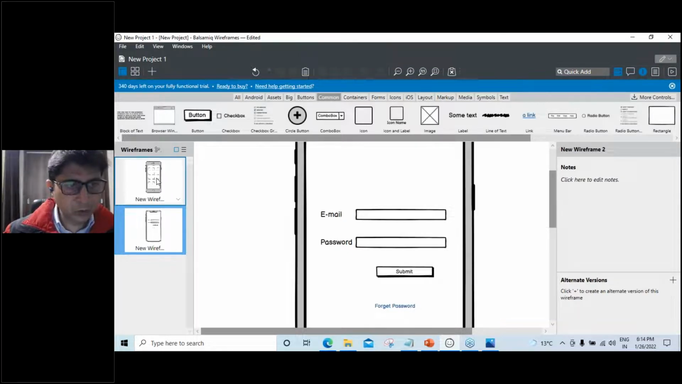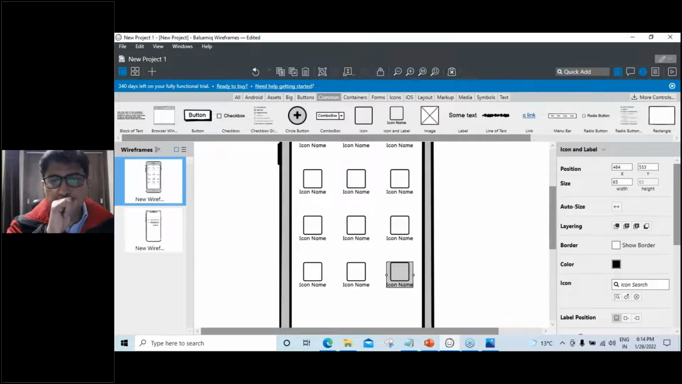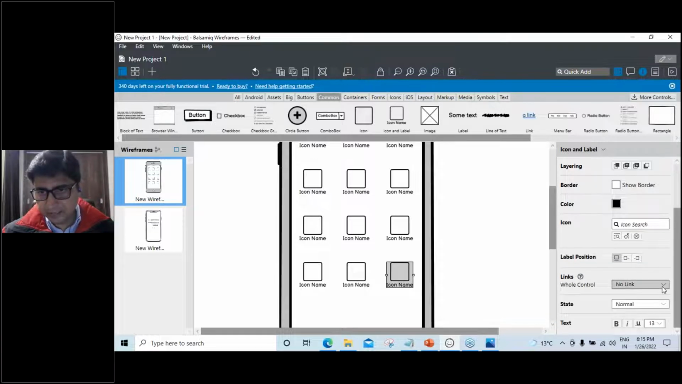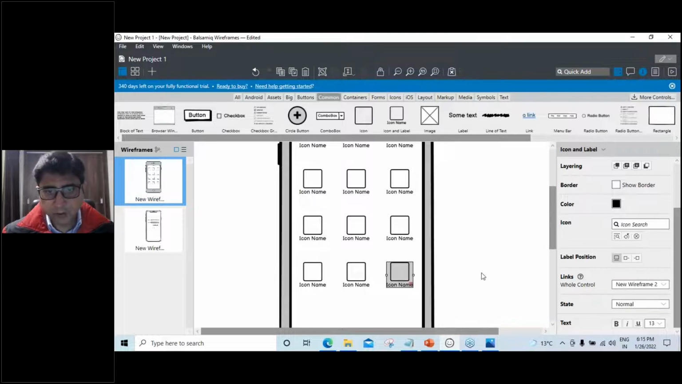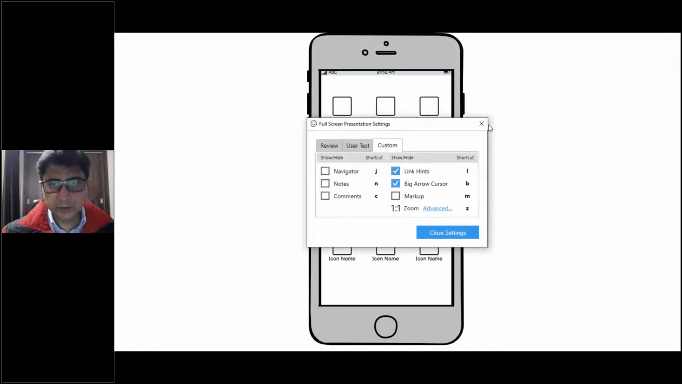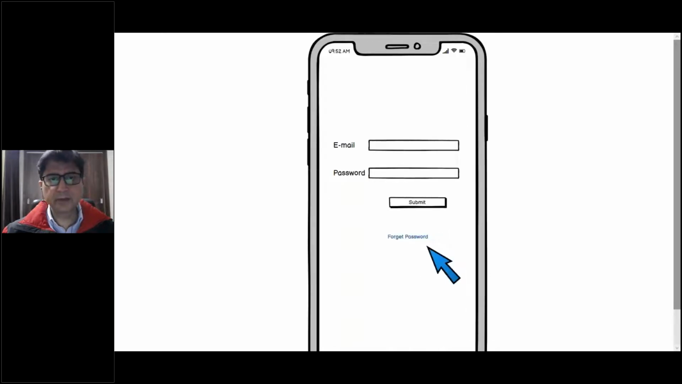Now we need to link these two mockups. To link, all you need to do, mockups of wireframes, select a widget, and then there is an option wherein you can prepare a hyperlink. Link to, mine is new wireframe 2, link to new wireframe 2. Now what we have done, we have prepared two wireframes, we have linked them. You can keep on building your wireframe or your mobile app in this manner. See here on the full screen view, new wireframe 2, and we come here.